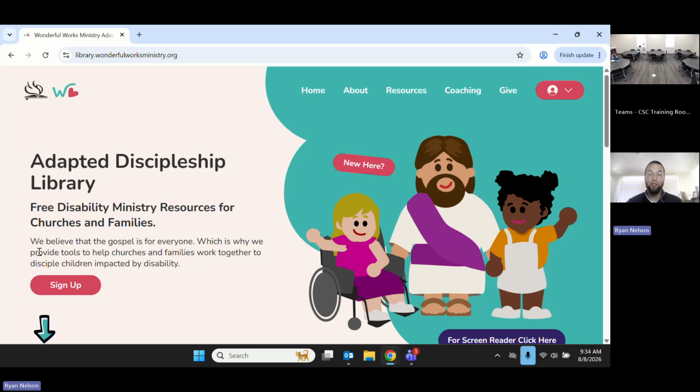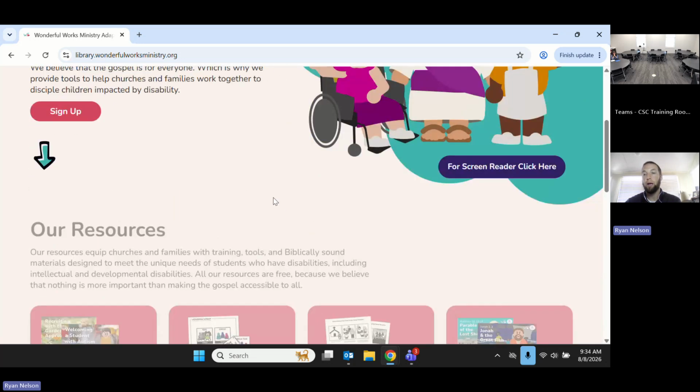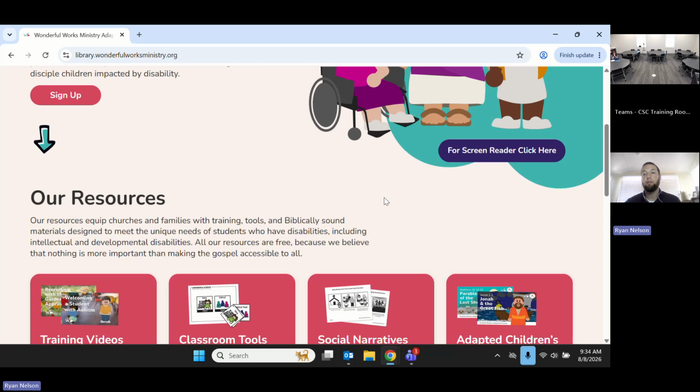So this is an important feature. If you just want to learn the basics of the Adapted Discipleship Library, there's also a button here, the New Here button, and it'll guide you on ways that you can use it. If you're a first-time visitor, it'll walk you through where to start, things of that nature. I do want to point out this is fairly new. We have worked with some outside entities to help us build this out to where the website is screen reader friendly. So if you have families in your church who utilize a screen reader, our website is screen reader friendly.